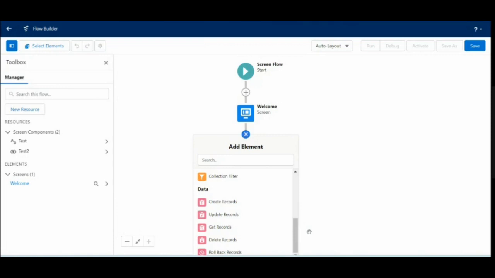So get records is something like a query. Has anybody written an SQL query? So create, update, get records, delete records. Those four are fine, right?